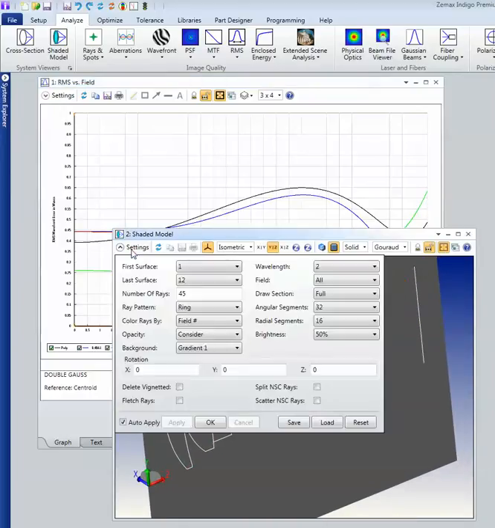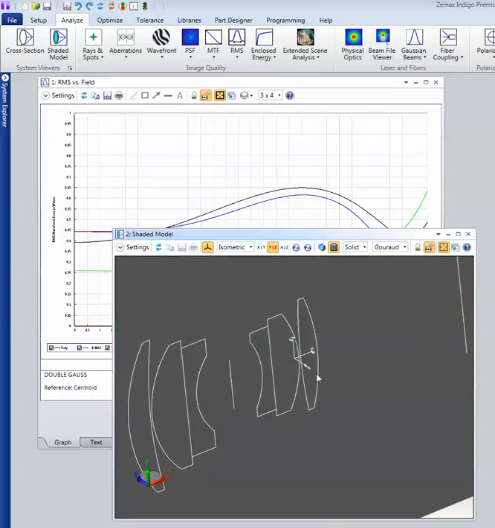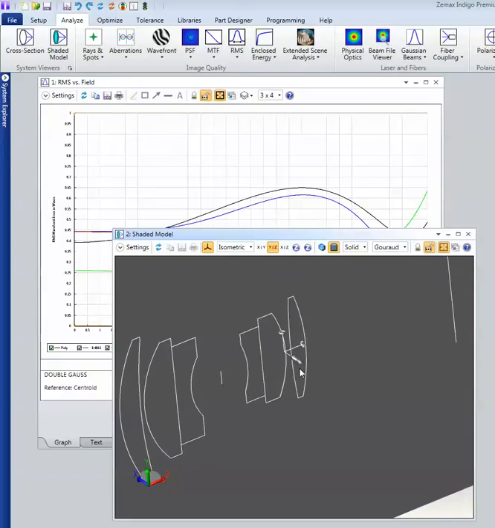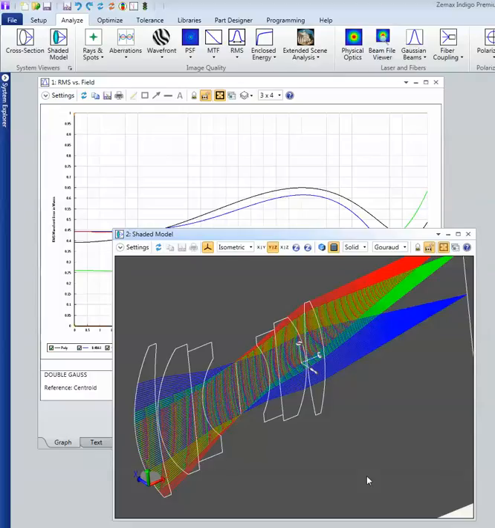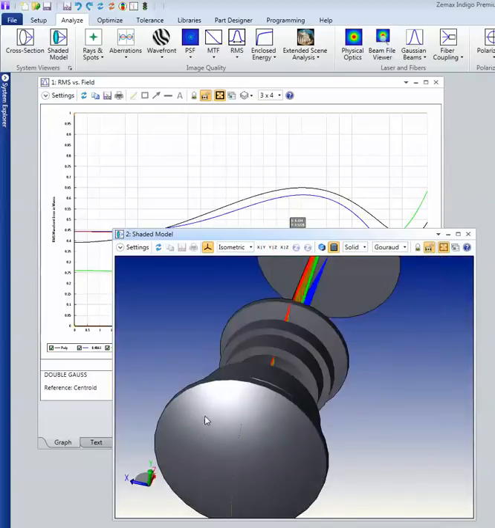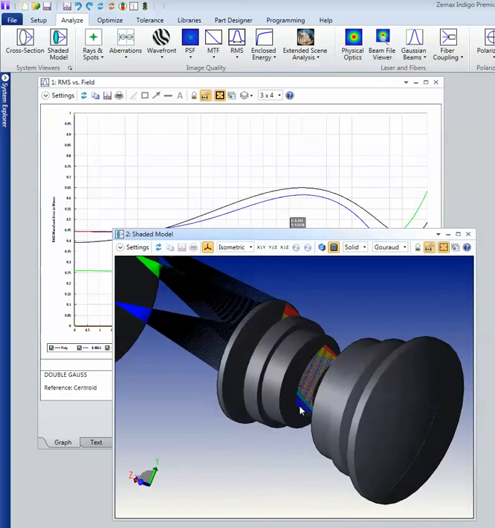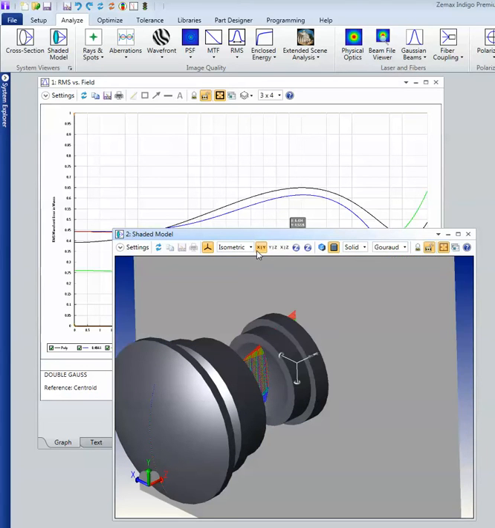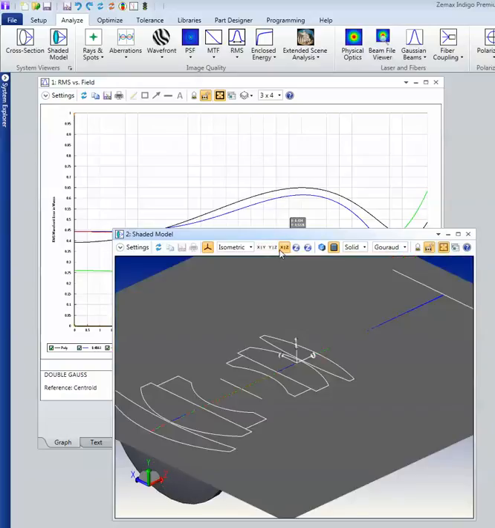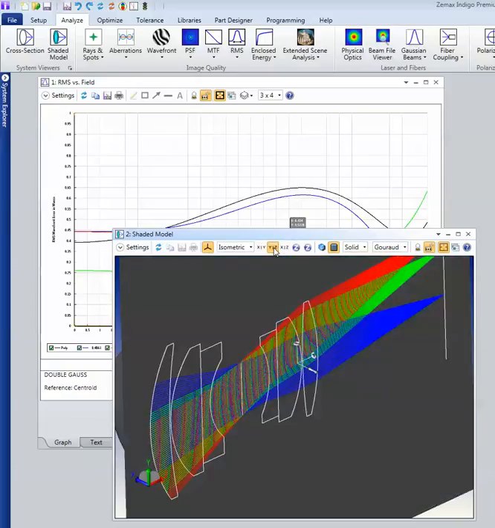Again, on settings here, instead of using a ring, I'll use a Y fan of rays, and then as I scroll this through, you can see there the rays and the cutting section through here. I can take that cutting section off, can rotate this around fully with the mouse, and I can cut it in XY, XZ, YZ, and so on.